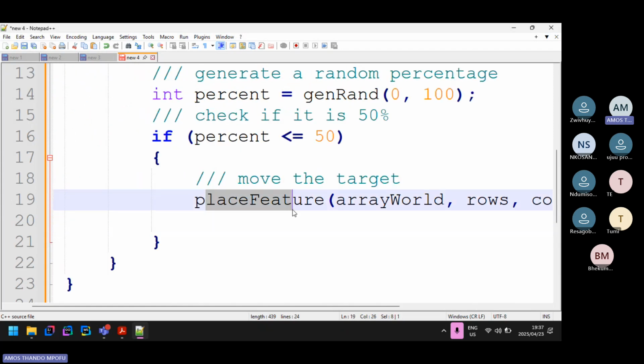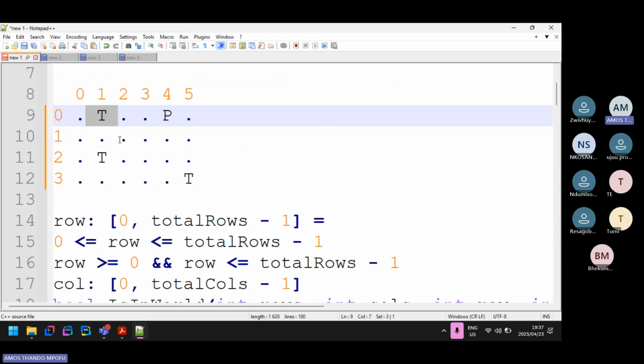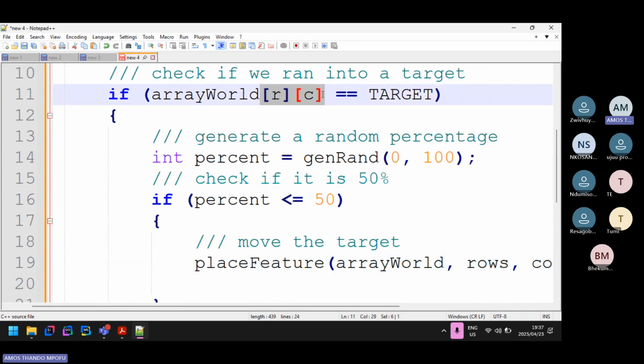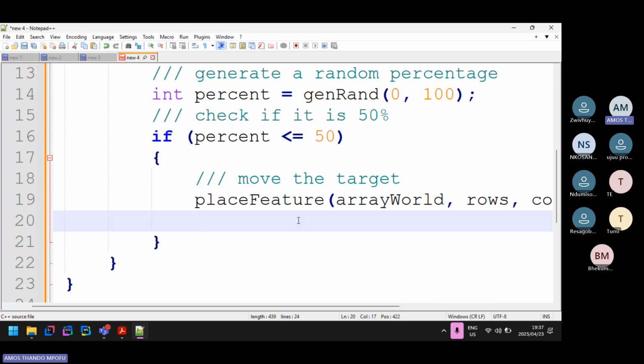So this place feature function technically has moved the target to that location. Basically, this part over here is what the place feature did. Now we're still left with the target in its previous location, or you can call it the current location, even though it's really not current. This is where it currently was, which is the location RC. I'll give you an opportunity to ask questions, but let me just finish this up because the logic is done.